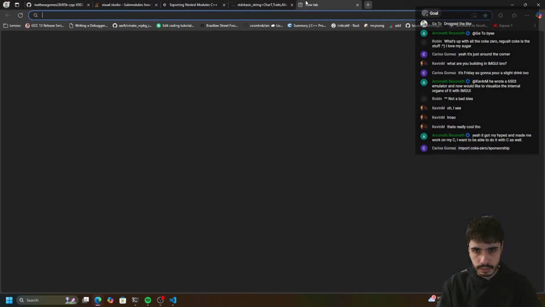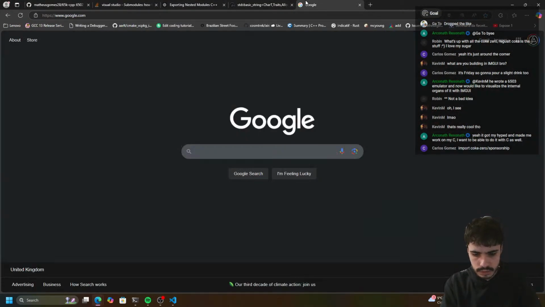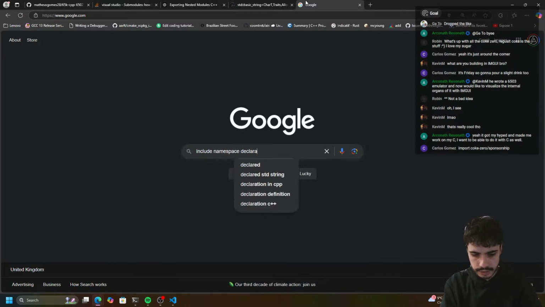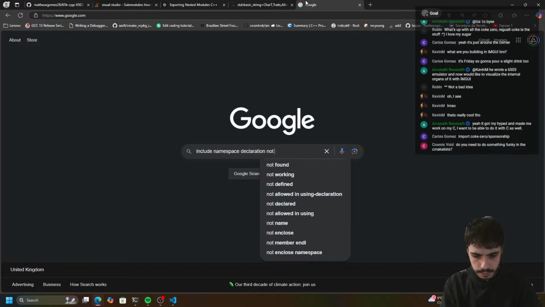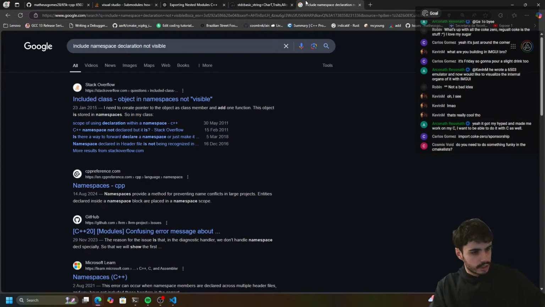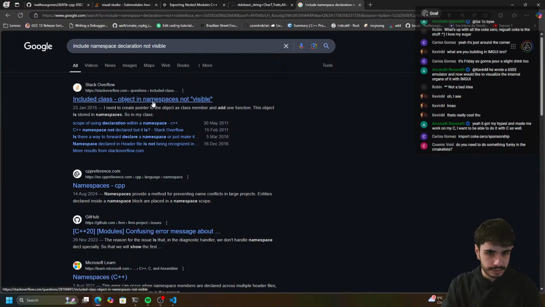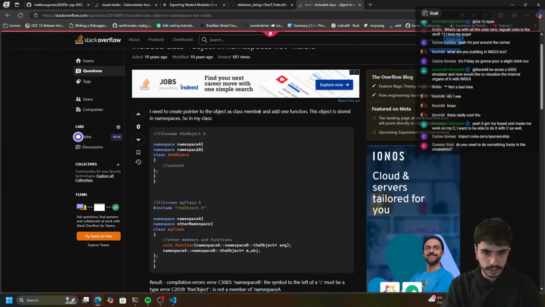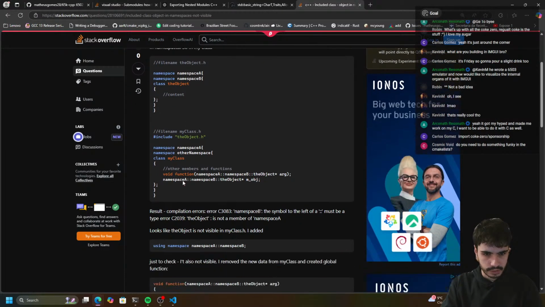Interesting. Let me Google that. So, include namespace declaration not visible. See if we'll get anything here. Do you need to do something funky in the CMake lists? I've done the funky stuff already, which is interesting. So it knows that the module depends on ImGUI and is a public dependency, so it should cascade. Now there is something with the headers though. There's something funny with the headers for sure.